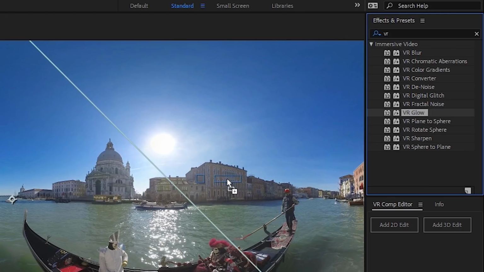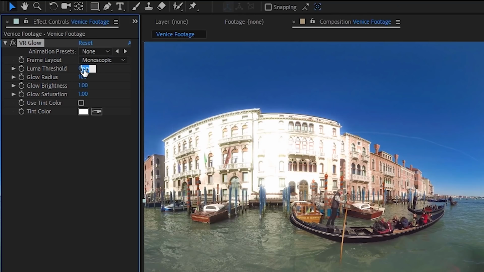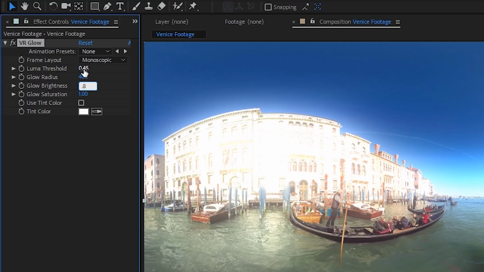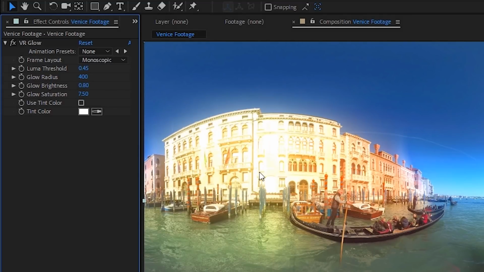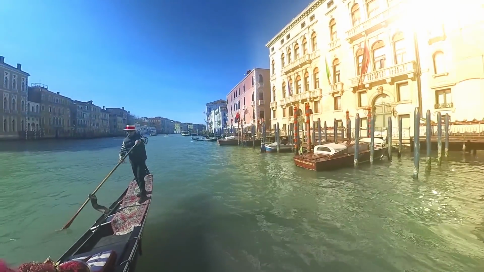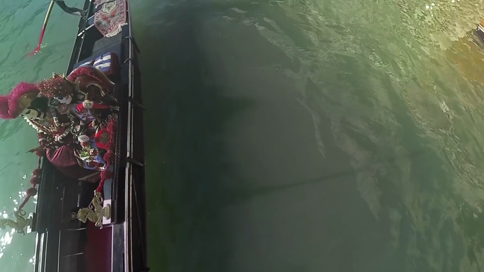I'll demonstrate the VR Glow effect very quickly here. I'm just going to type in a few configured values. And now if we look at this in a POV view, we get a nice glow effect on our footage, again with no artifacts on the back seam or at the top and bottom pole areas.